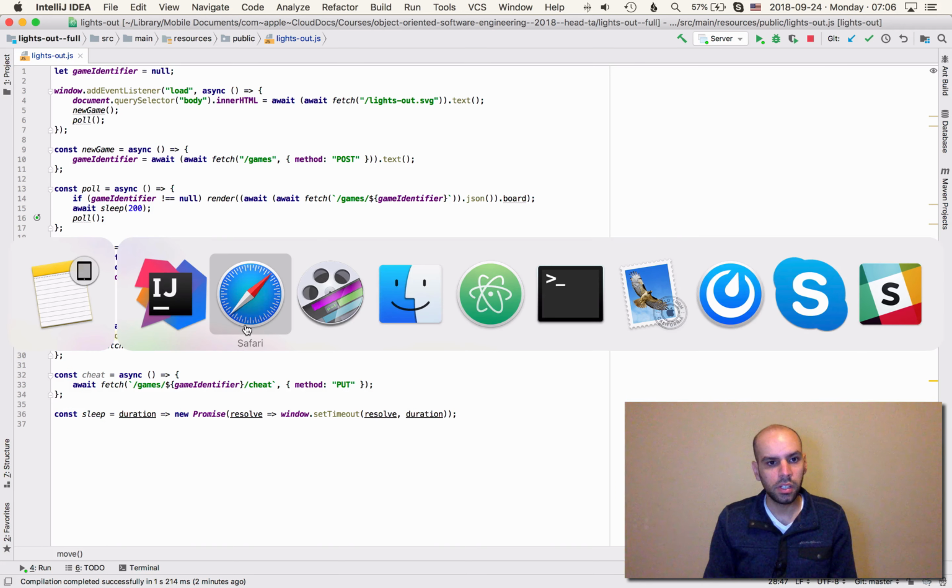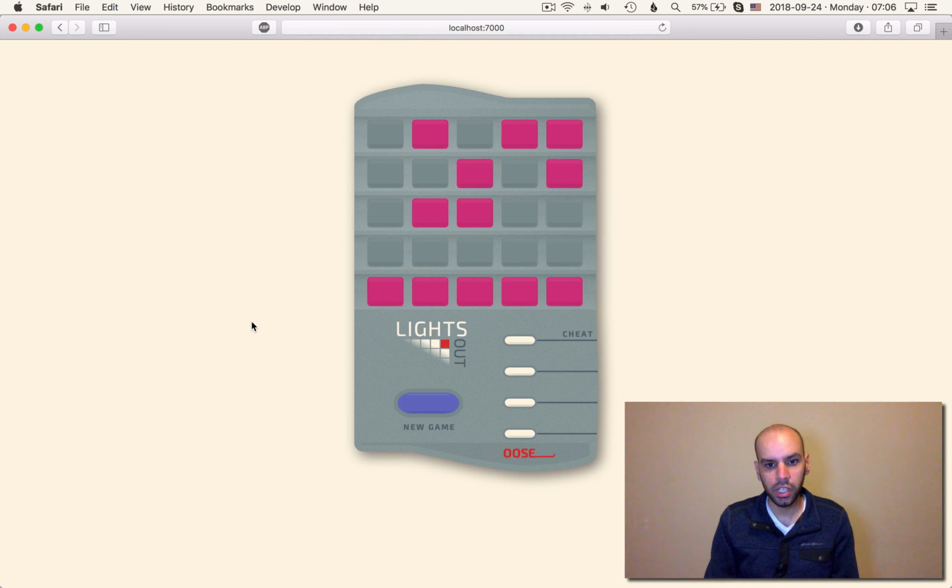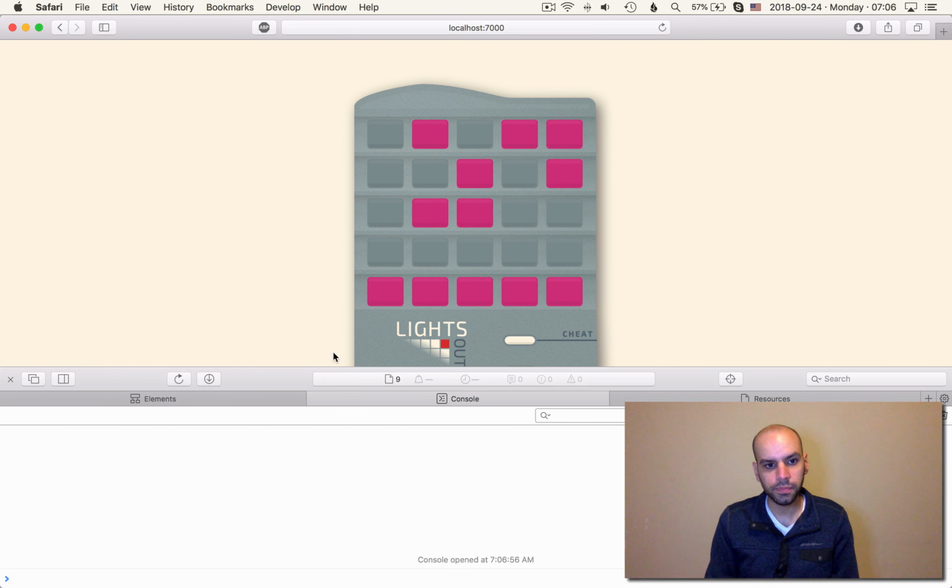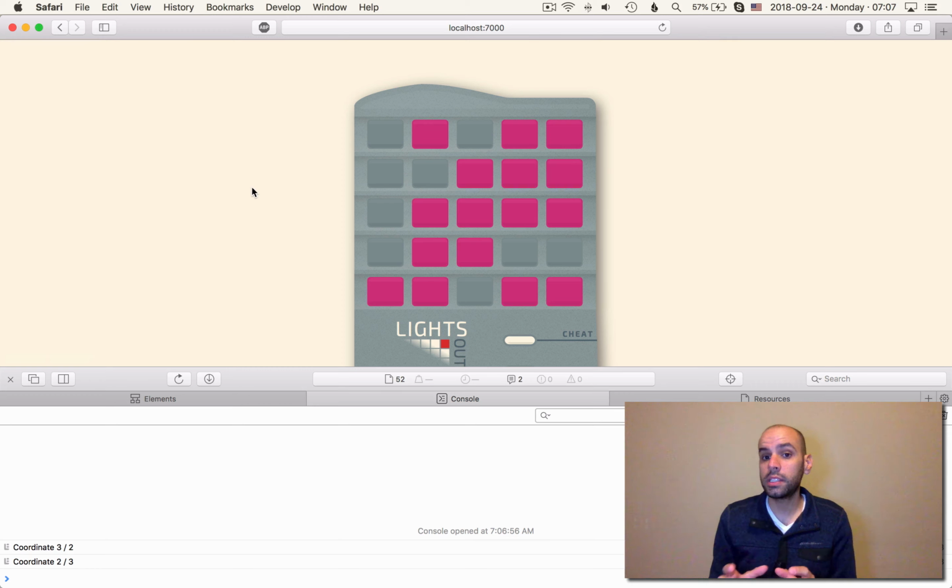And I save, I come back here and refresh and open the console. And now when I click on a button, you can see that it logs the coordinate. So that's one way of doing it. But I want to do it in a different way.